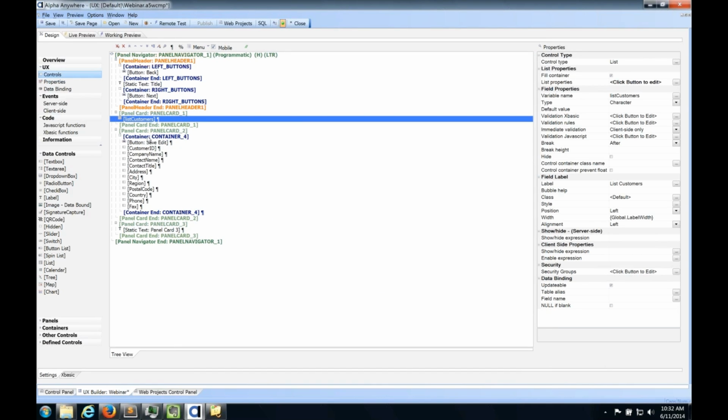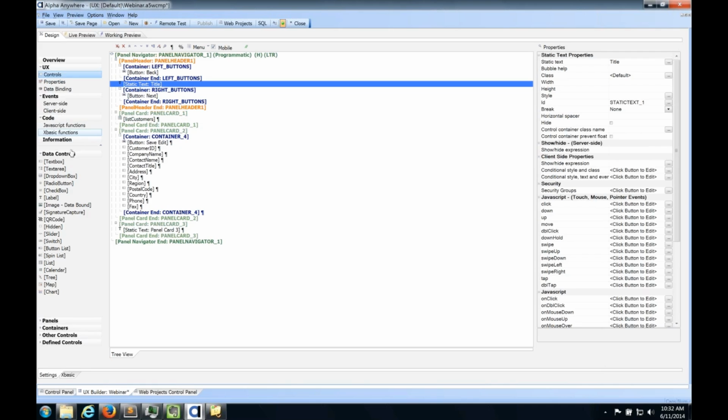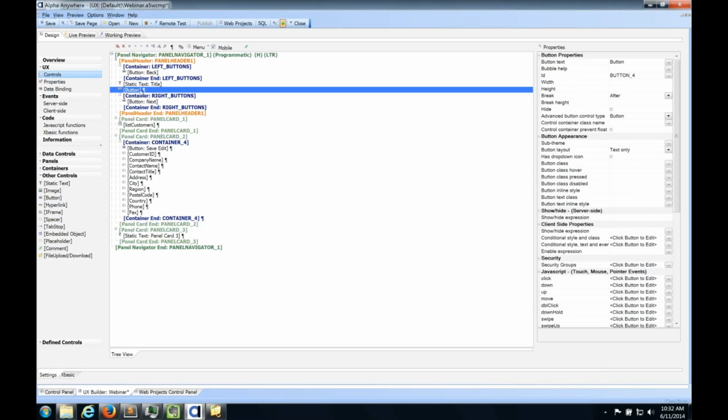Now what I want to do here is I want to go ahead and go to my header, and I'm going to add a button. Let me go ahead and go to other controls. And I'm going to add and I'm going to call this save to server. Okay?